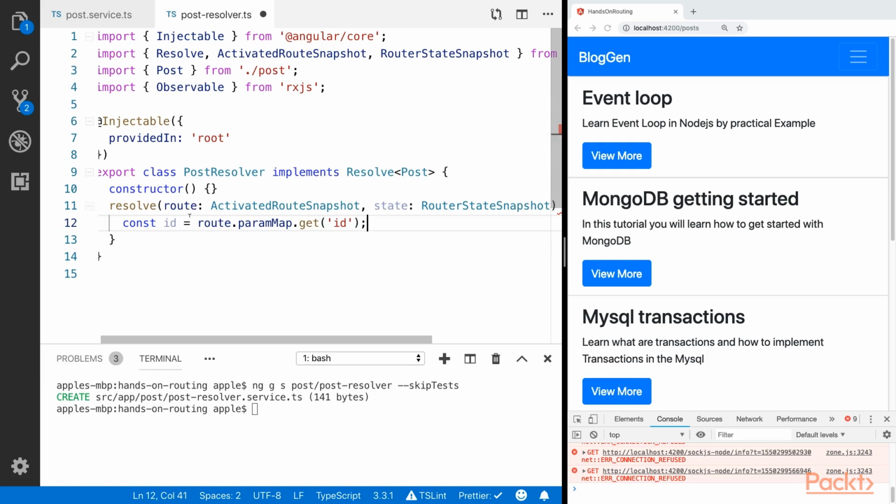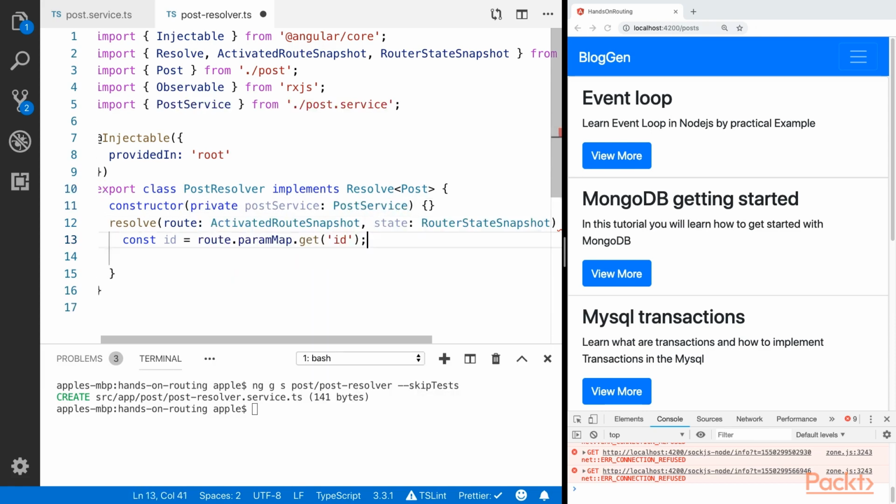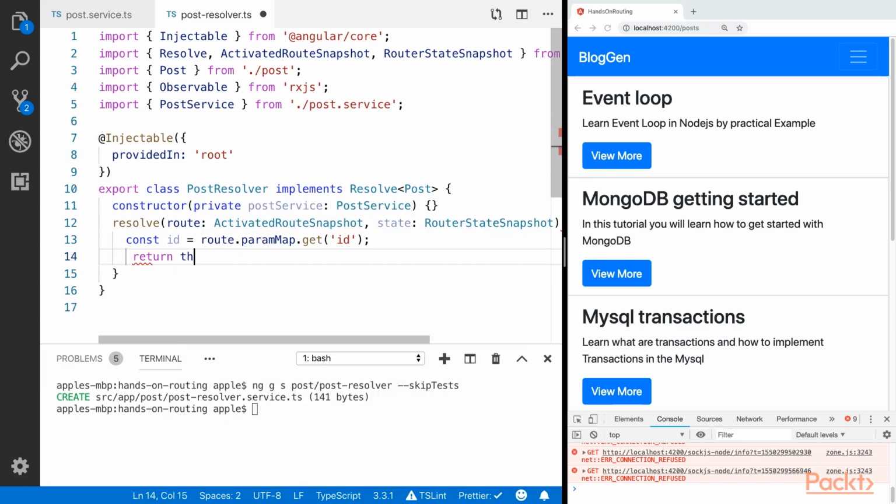ID. I'm gonna use the plus sign to convert. Let me do it here. We also need to inject the post service because I would like to call the get post method, and it will return the observable. So I'm gonna call this method get post, and I have to provide the ID.